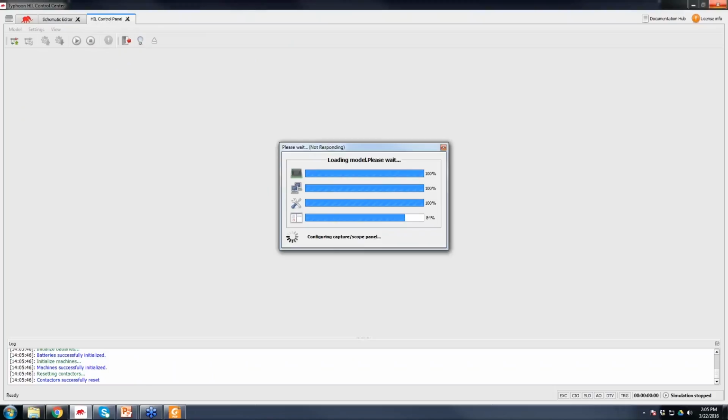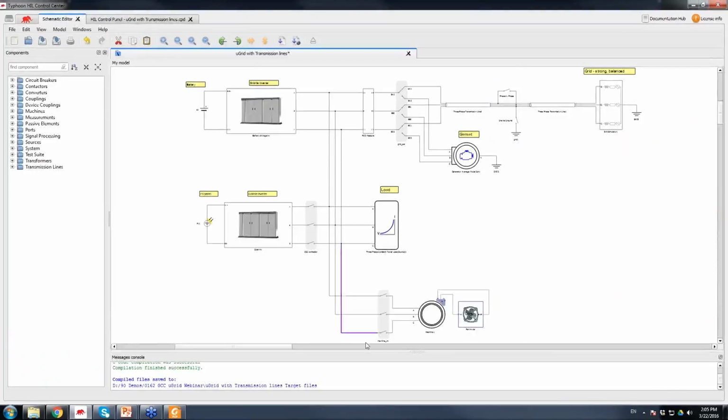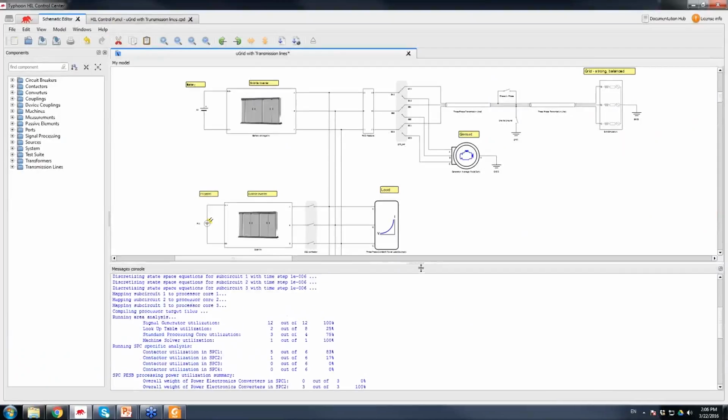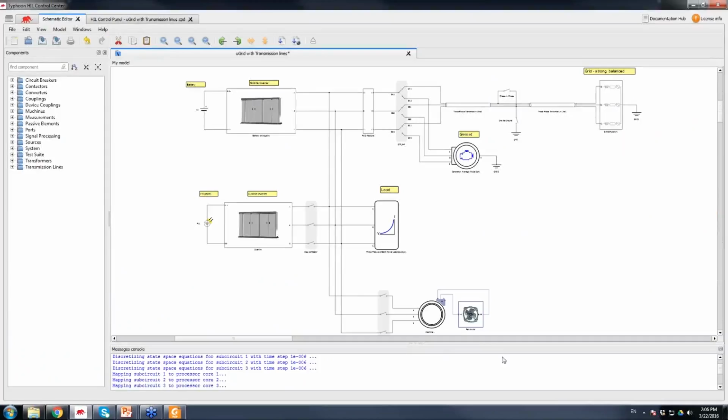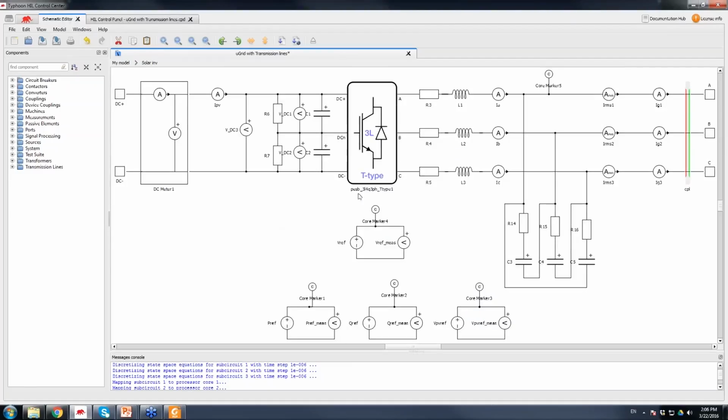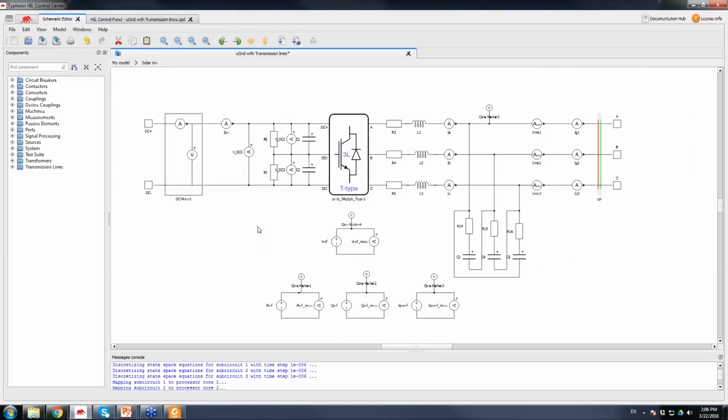So you can see that the model is done. You saw that the compiler is completely automated, so there is no need for end users to work with any complex FPGA programming toolchains or anything else. These processes are completely automated.